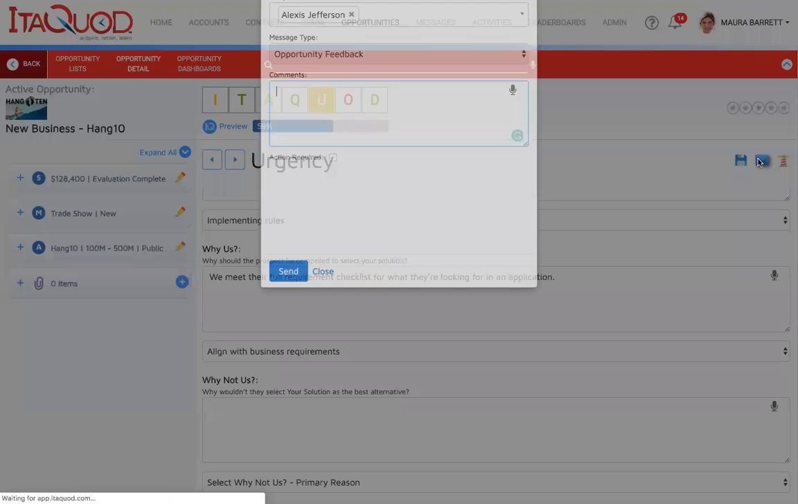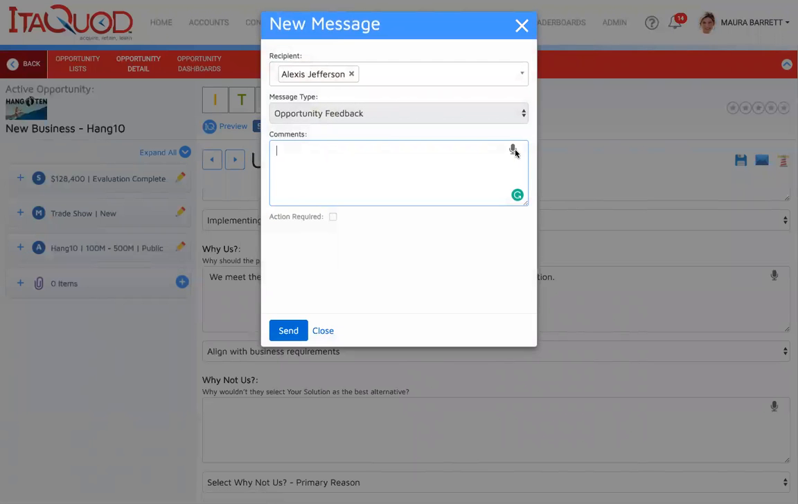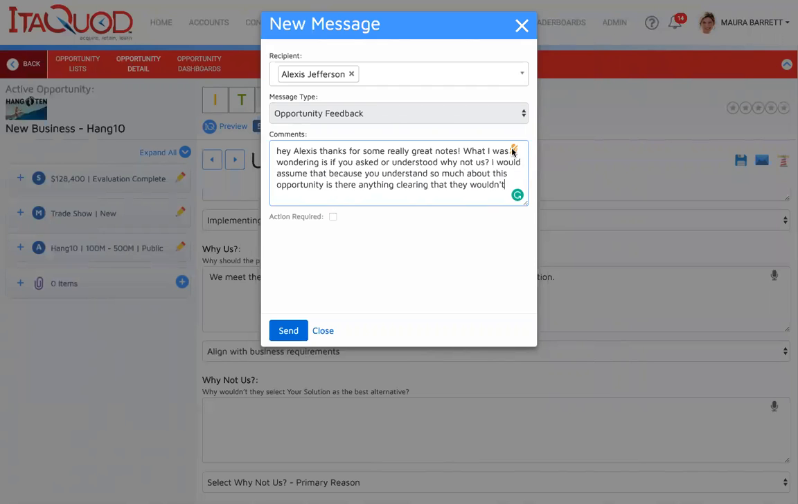Well, I can immediately launch a message to Alexis and send her a message by saying, "Hey Alexis, thanks for some really great notes! What I was wondering is if you asked or understood why not us? I would assume that because you understand so much about this opportunity, is there anything glaring that they wouldn't consider us as their partner of choice? Please let me know as soon as possible. We're coming up against the close date."